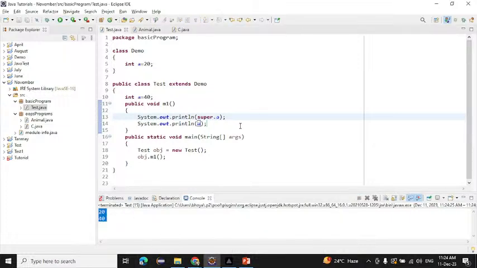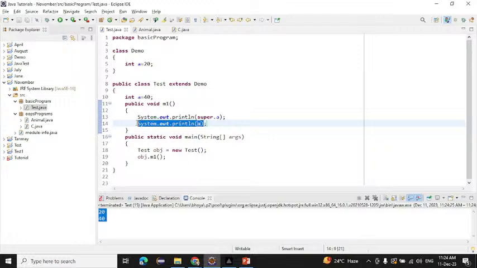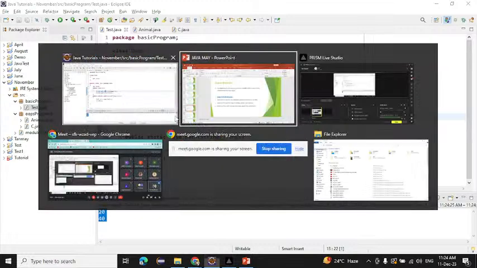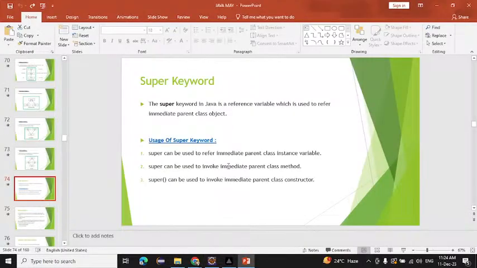2040 will print. It will come into the parent class instance variable with the help of the super keyword. With the help of the super keyword you can call the parent class instance variable. Another one is the normal instance variable, with which we can call the normal instance variable. Another usage is that super can be used to invoke the immediate parent class method.